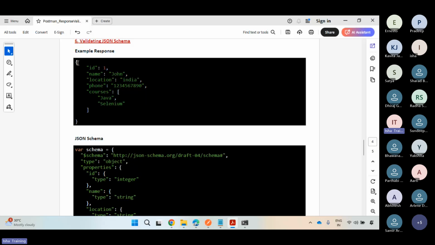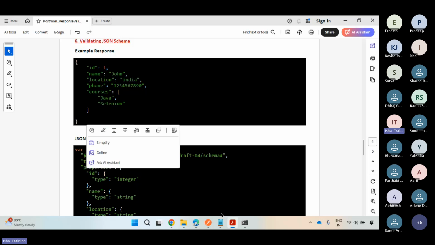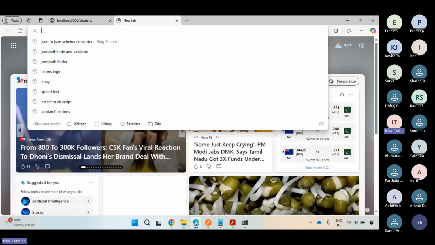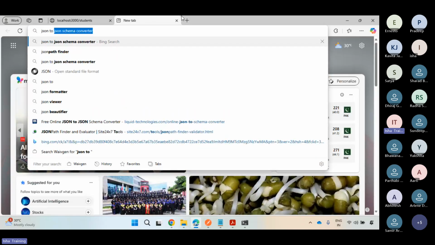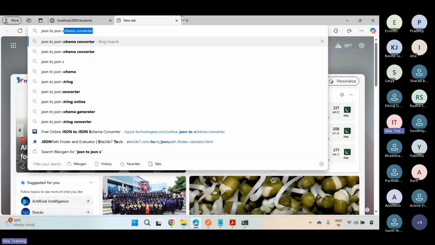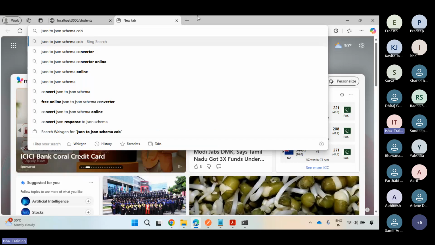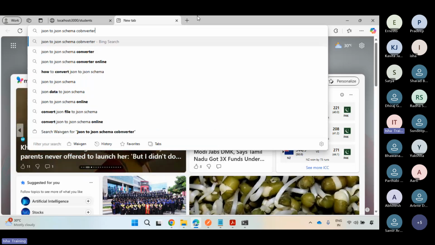But the thing is, if the response is very, very complex, it is somewhat difficult for us. So what you can do is try to generate the schema of this response by using some online tools. Just go to your browser and search for a JSON to JSON schema converter. A lot of tools are there. You can try to use them.